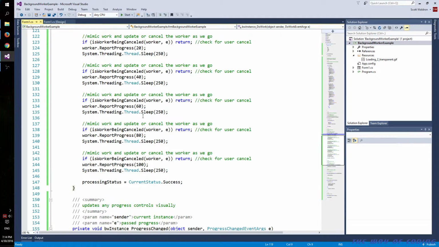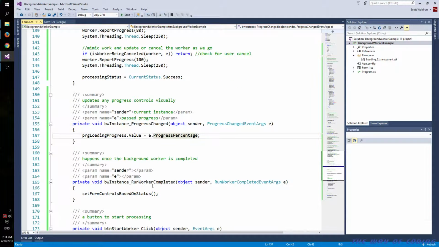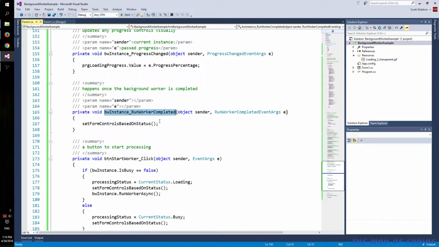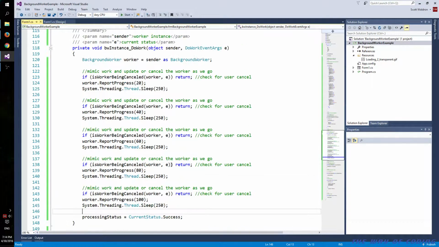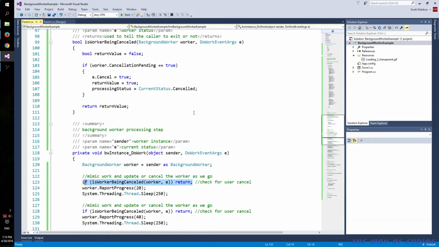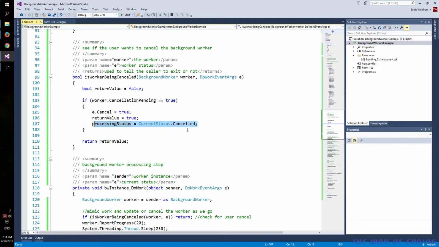And after this function is finished, the run worker completed automatically gets called. All this does is call my custom function that checks the enumerated variable to see what the status was when it finished. In this case, if it gets all the way down here, we'll be successful. If it cancels at one of these, it will not be successful because we set in this function to say that the user had canceled. Pretty simple. I should also mention when you're doing the background worker cancel, you want to set this to true once you're finished canceling the whole process.